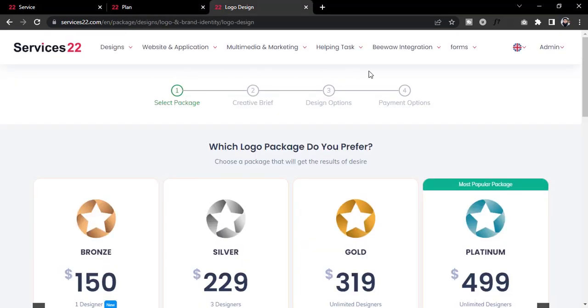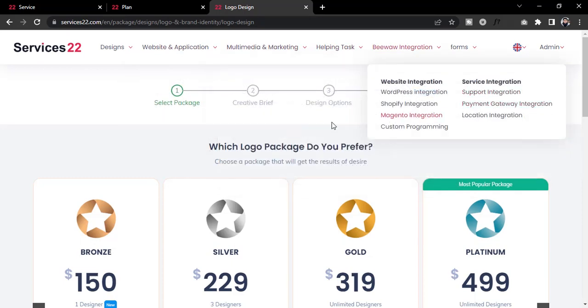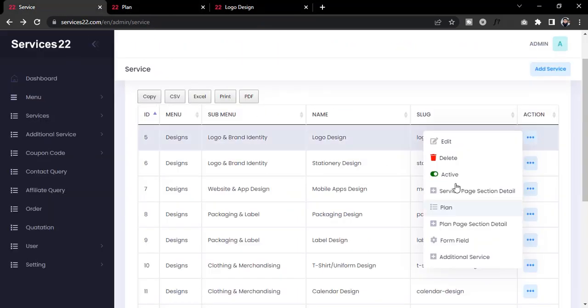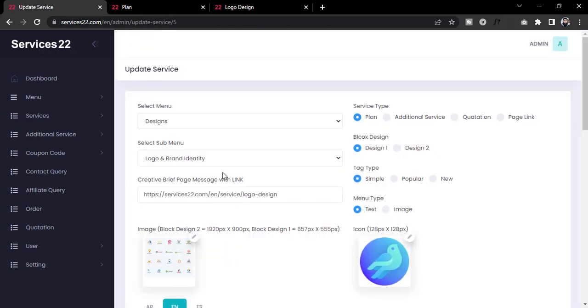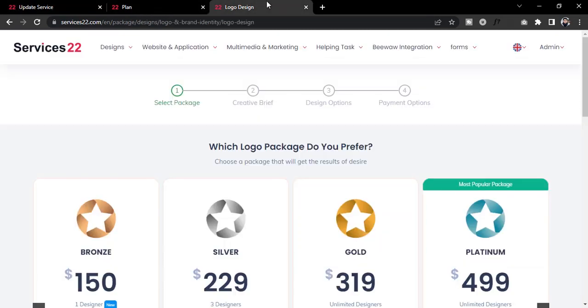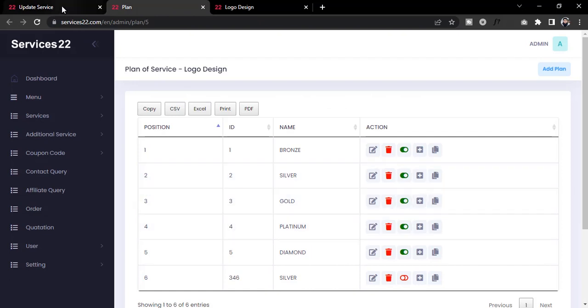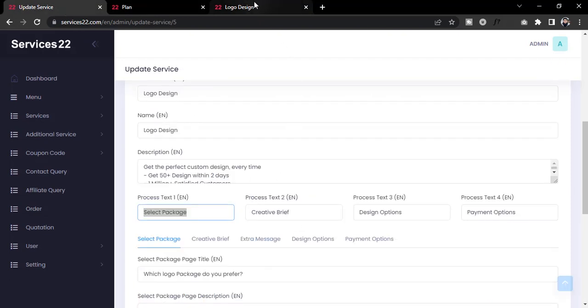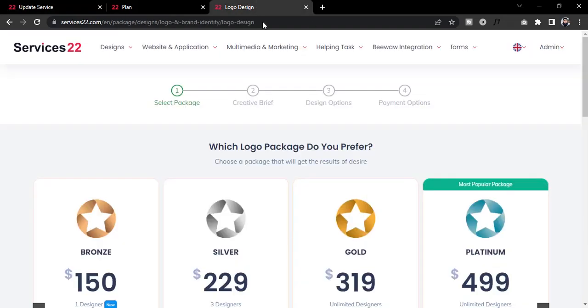So as you can see here in this part, we have a path to finalize our process. For editing this section, or this path, you have to go to the service part, click on edit here, and as you can see here, you can see the process texts. Select package appears here. The next thing is creative brief, you can see it here. Design options here, and the payment options here, you can change them all.